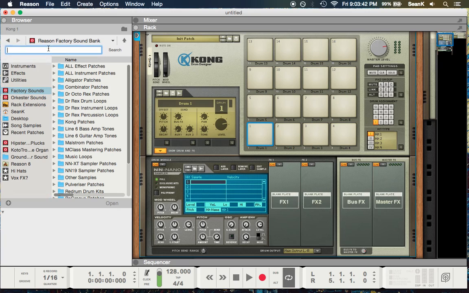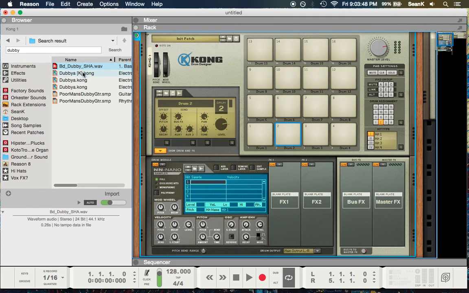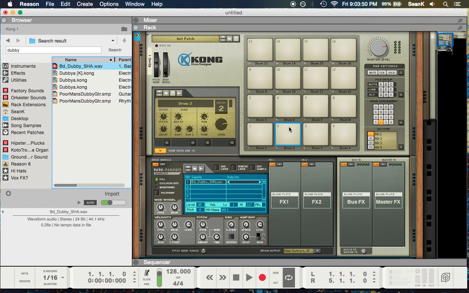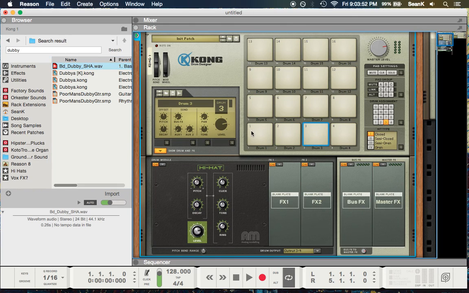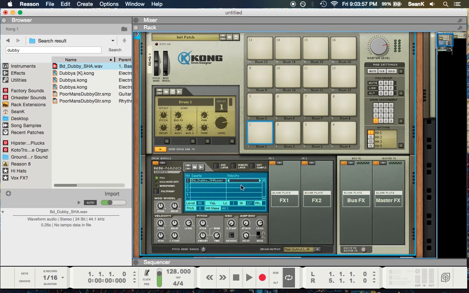Oh, that sucks. I personally use this kick drum sample. It's just my go-to. It works for me. Again, you don't have to use that. You can use whatever the hell you want. So now that's happening. Cool, cool, cool.